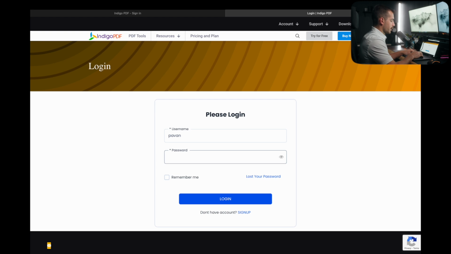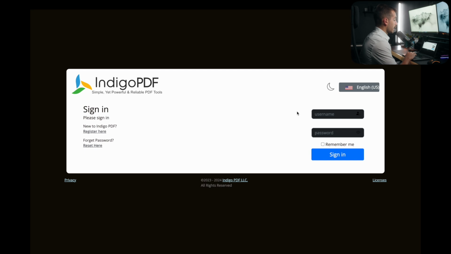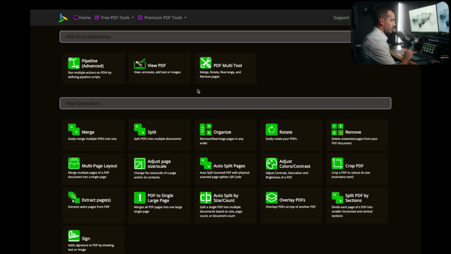All right, so we'll enter our username and password, and we'll be brought to the membership page where we can see our current version of Indigo PDF. Okay, and then once we've created our account, we can come back to this page here and we'll go ahead and sign in. All right, and here's the page we will see once we've signed in.